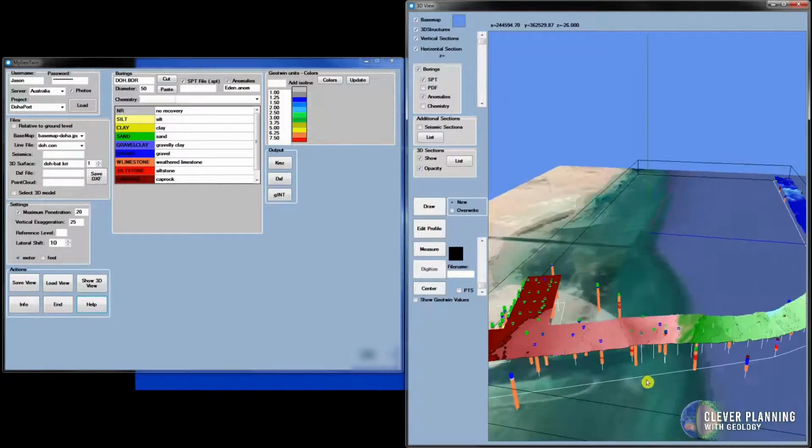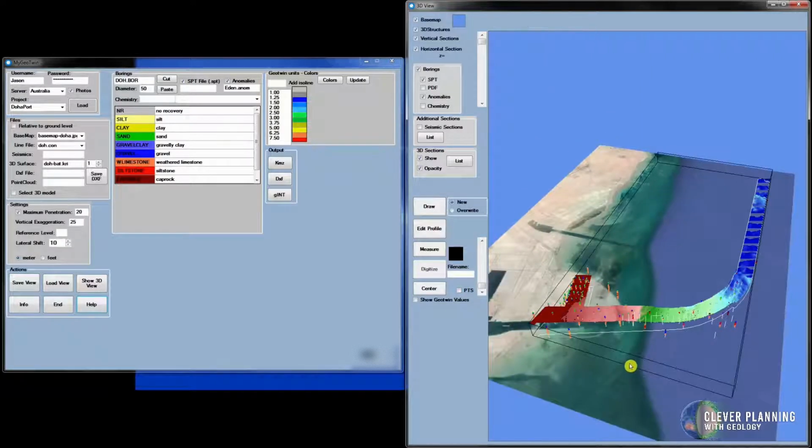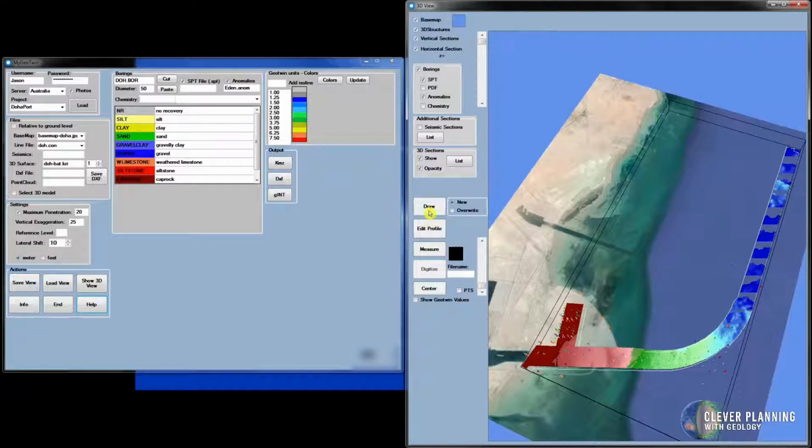To look at how height datums are handled in the software, we will draw a cross line in the approach channel. Click Draw, then left mouse to start the line, left click to add a second node, and right click to end the line.